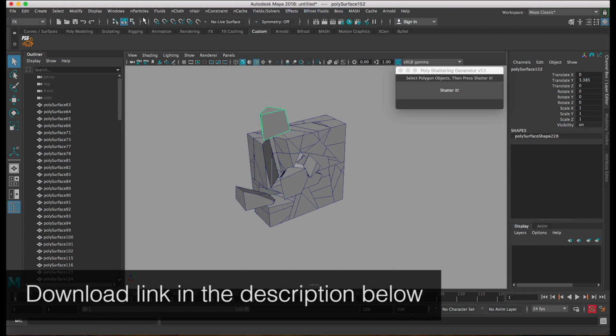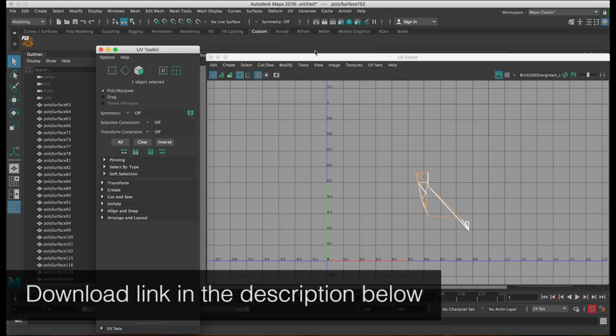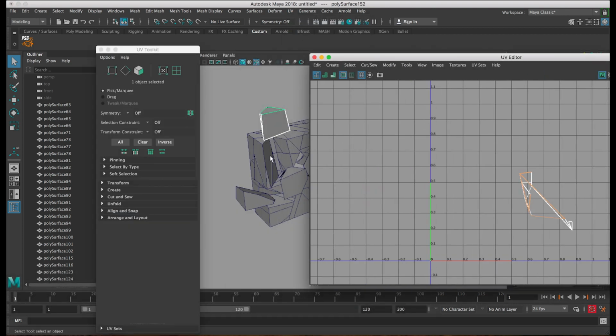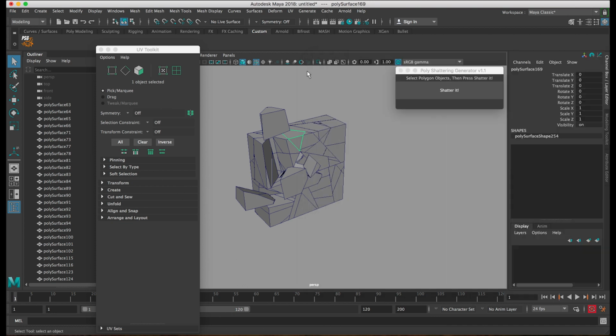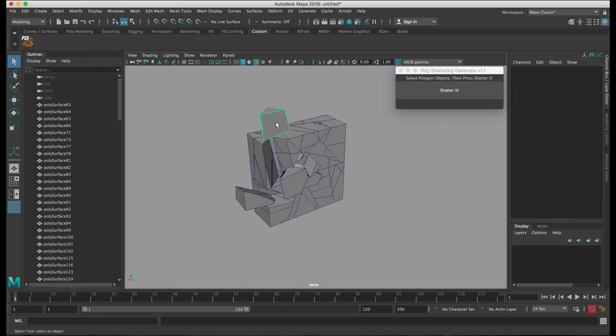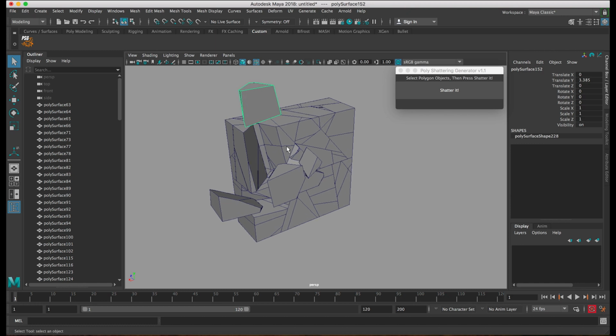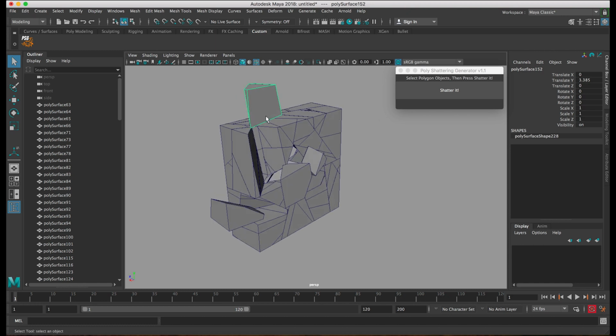Plus also, if we go to Modeling, you're going to see here in the UV Editor it still maintains the UVs. They're not perfect UVs, but they have UVs in case you want to do something. And if you have a material applied to it, the new faces will take the same material or the same texture as the original.